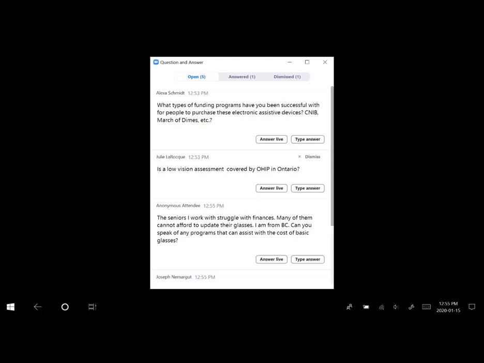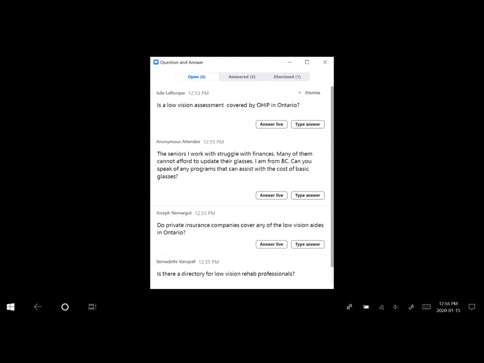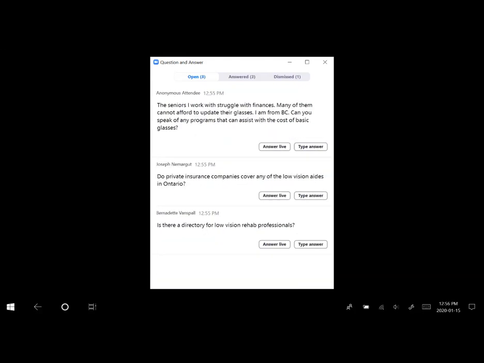So Julie LaRock has asked if low vision assessments are covered by OHIP in Ontario. In Ontario, if it's a low vision optometrist primarily doing the assessment, there is no current fee schedule from OHIP that will pay for a low vision assessment by an optometrist directly. There are a few low vision ophthalmologists. There's not very many of them at all, but they do have some funding for their low vision assessments.